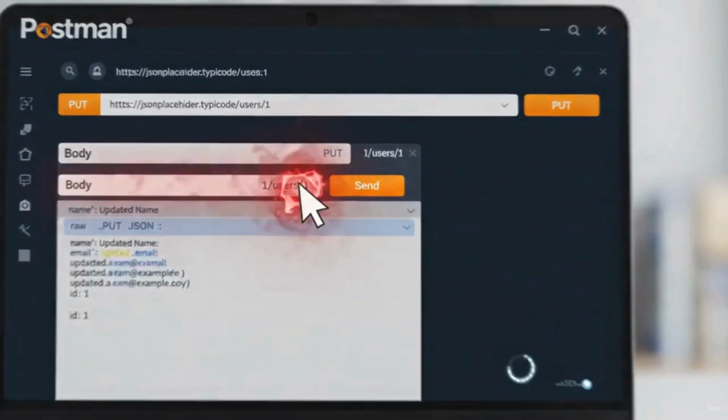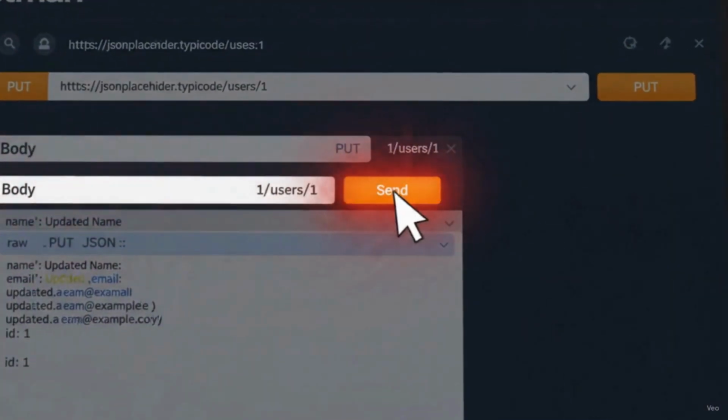Ever sent an API update and nothing changed? Or worse, you overwrote the wrong record? I'll show you how to safely update a user with a PUT request using the free JSONPlaceholder API. We'll update a user and inspect the response to confirm what changed.